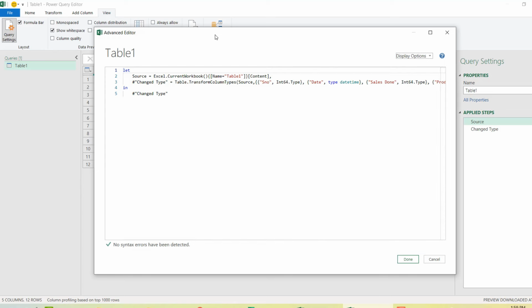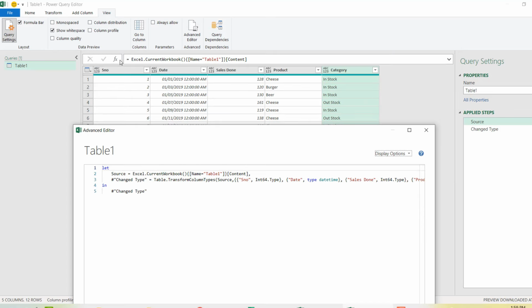This does not mean that, obviously, if you have to write some function, you can write it here also. I will be talking about that, right?